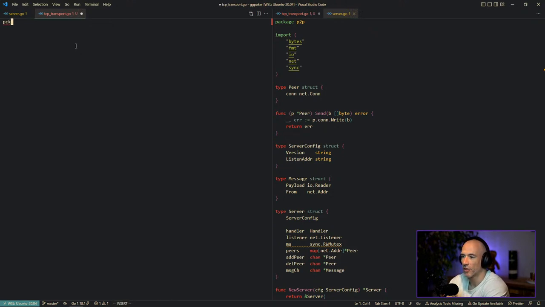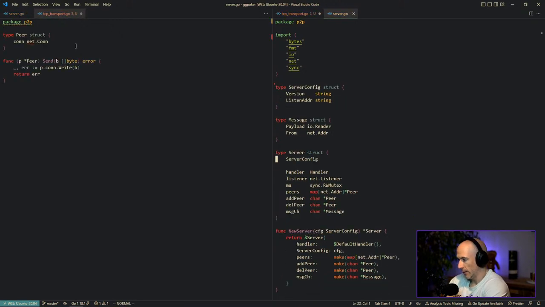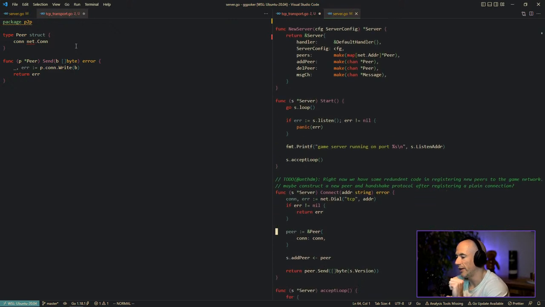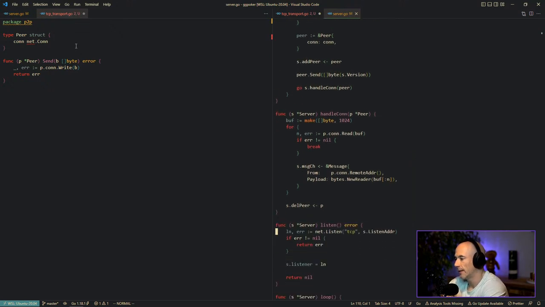So we're gonna say package peer-to-peer, and we're gonna split this a little bit out, because the logic in the server is going to be of enormous proportions, and I think handling connections should be done in the TCP transport layer. So we're gonna move things out. I'm gonna move this peer thingy here. And we have an accept loop, we have a handle connection.